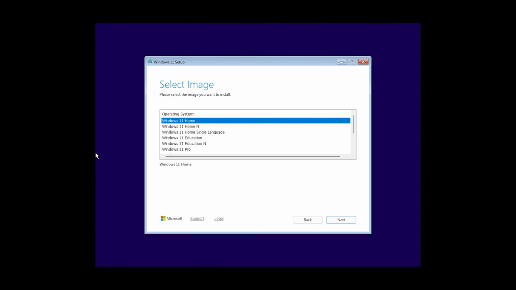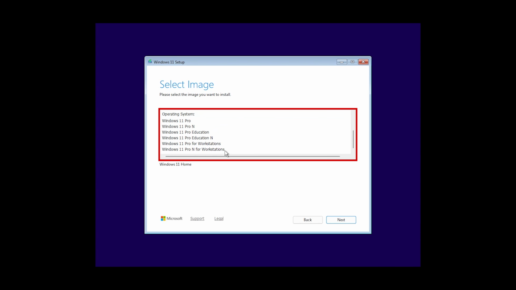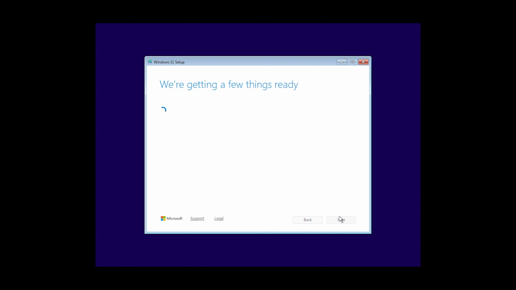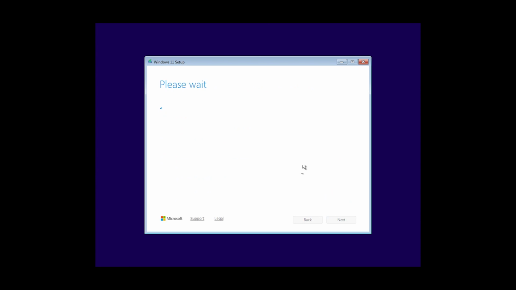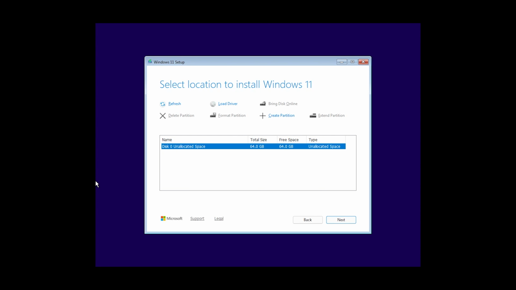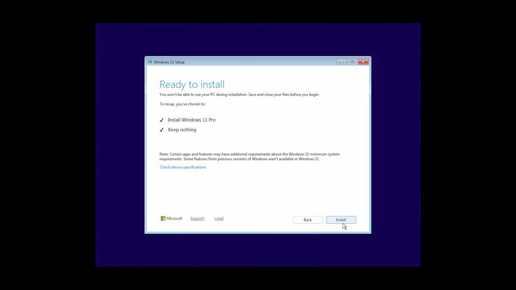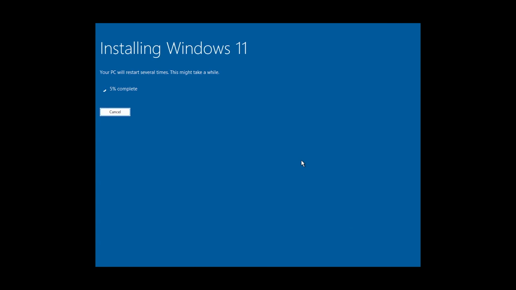Now again let's wait for a while, and from here you can choose the version of Windows that you want to install. I want to install Windows 11 Pro, therefore I am selecting this one, and then I have clicked on next. Now here you need to accept terms and conditions, and here you simply need to select the disk that we have created, simply click on next, and then click on install.